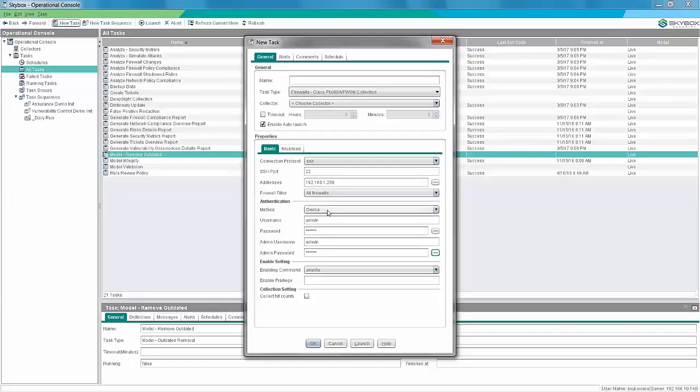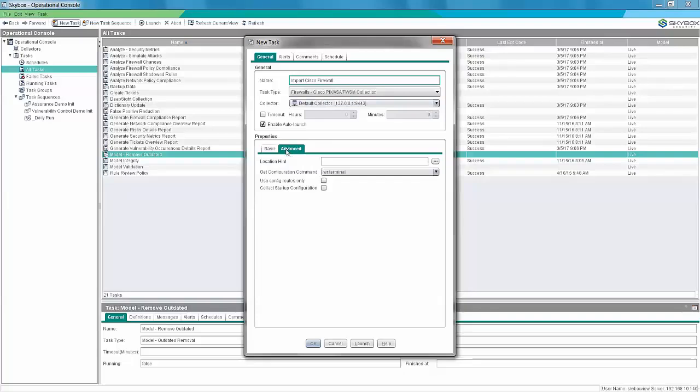We'll also choose the collector we want the task to run from and give our task a name. There are other fields you might need to change to make the task work in your environment. Take a look at the Advanced tab if the task doesn't complete successfully.